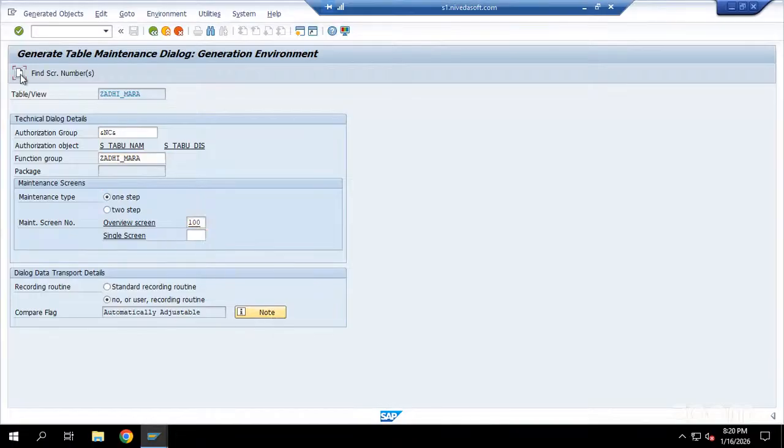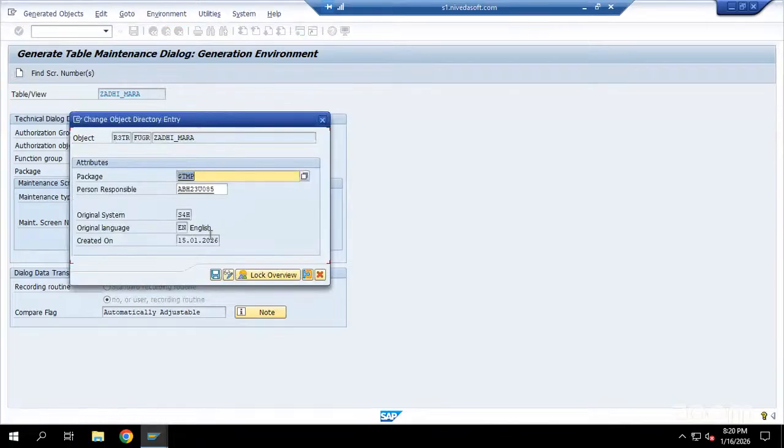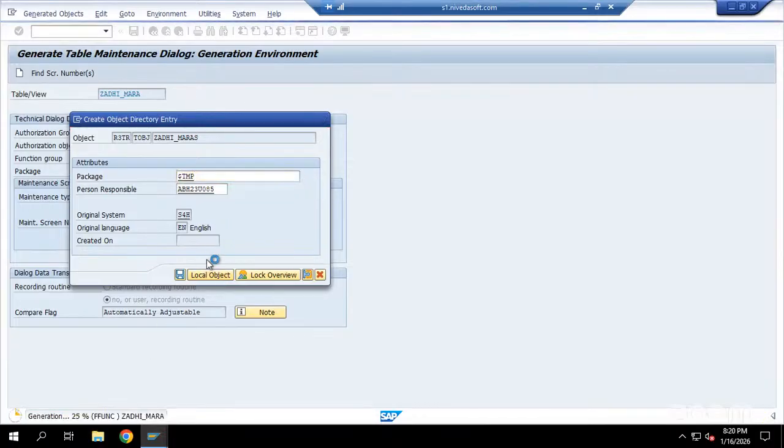Click on create. Yes, local object. Go to local only. That $TMP only. Local. $TMP. Remove that first character. Save it now. Final package.